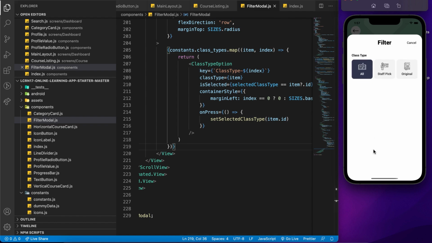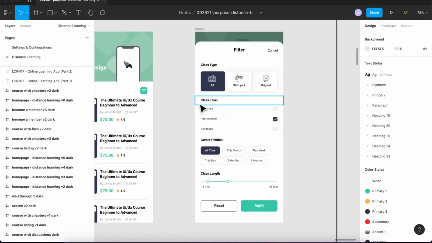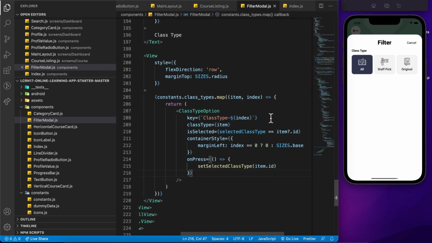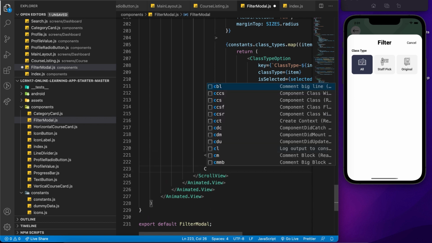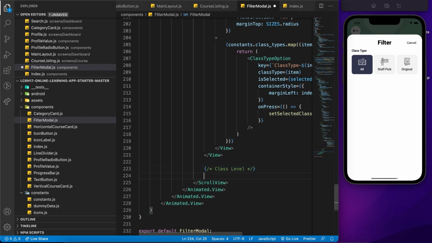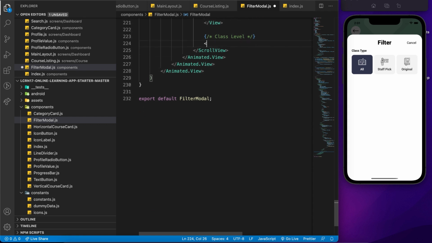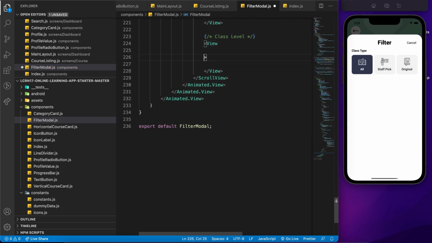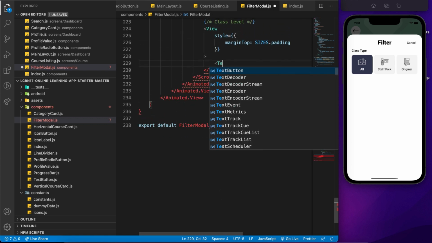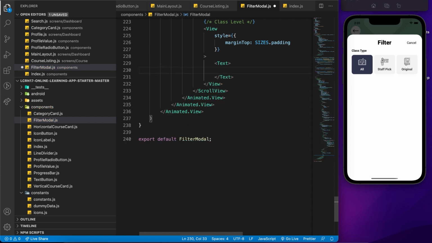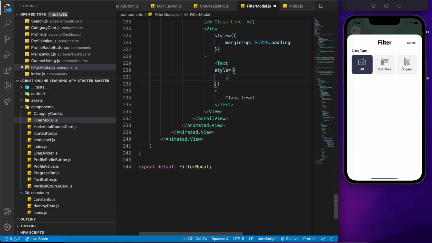Okay, perfect. Next, we'll move on to the class level section. Alright, so go back to your source code. Over here, after the class type section, we are going to have the class level section, right? So for this, we need to render the container view as well. Give it a bit of styling. Margin top is going to be sizes.padding, right? So over here, same thing, we are going to first render the section title, right? So we have a text component that renders class level, and the font will be H3.